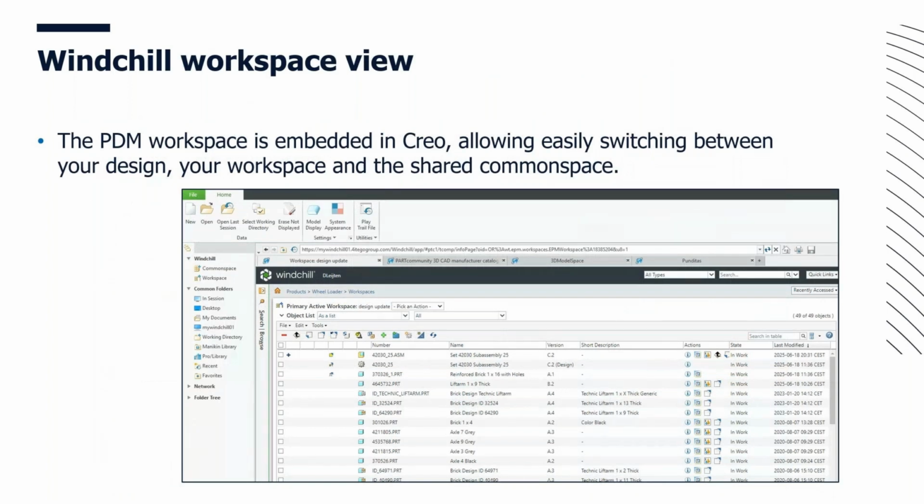When you're connected to Windchill, you have the Windchill user interface, so that it makes sure that you don't have to worry about your CAD files. It automatically adds all your files to your workspace when you open a design. So you don't have missing files, and it's easy to see what is changed in your workspace. So you get a quick overview of your modifications.